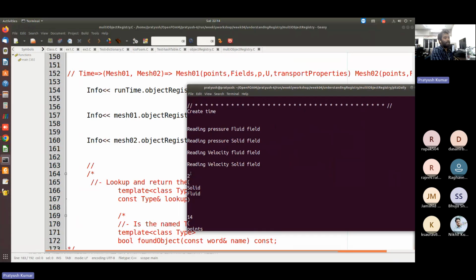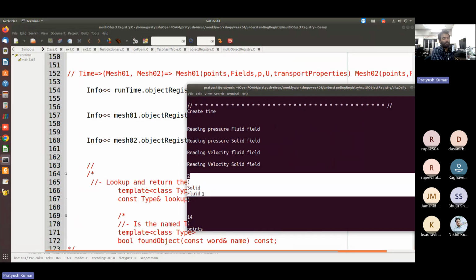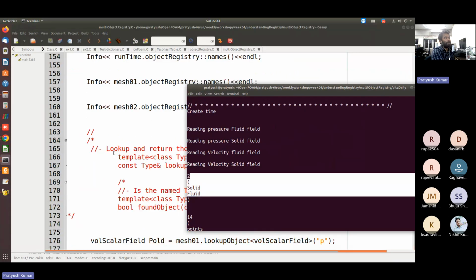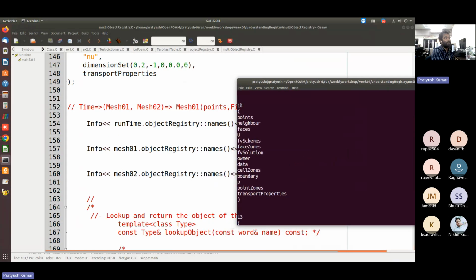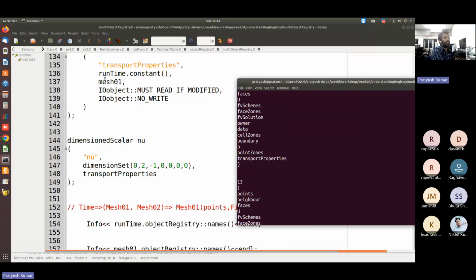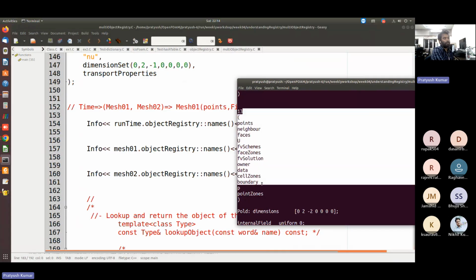So this runtime has two object registries, two databases, that is the solid and fluid. For the different mesh, that is mesh01, this has the database with the transport properties included here. But for the solid there are no transport properties, because for solid we have not created any database here. So that you can correlate here. Transport properties we only create for mesh01, that is the fluid, but we did not create any database for the solid, so you cannot see it here.